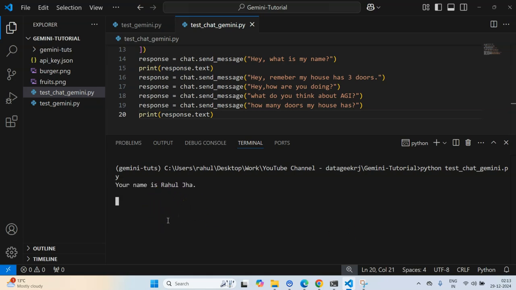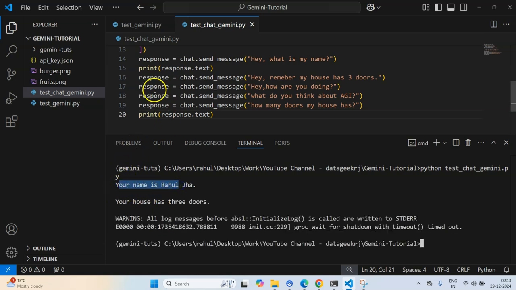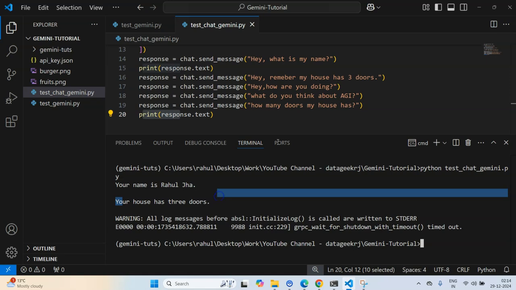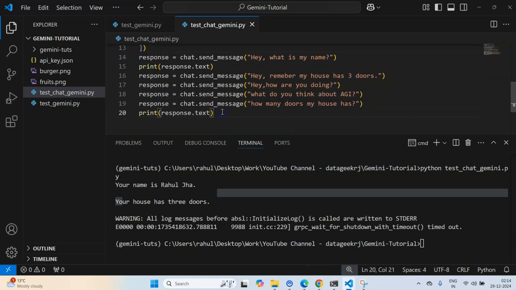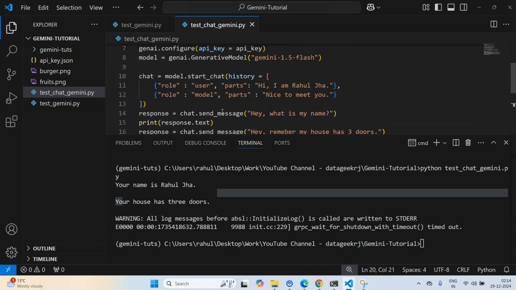Okay, let's run it. So you see, first it prints your name is Rahul Jha. This is basically printed from here. Now after this it says your house has three doors. So basically it remembers this, without us entering anything in the history object. Now here's something powerful we can do from this interface.